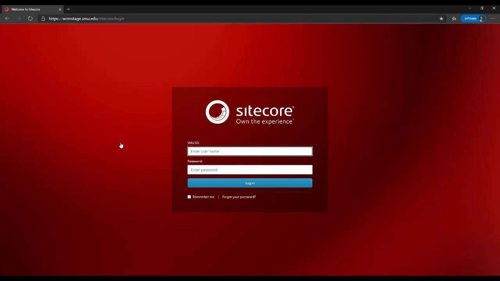But right now I'm going to go ahead and log in, so I'm going to click that login button. And now I am brought to the Sitecore login page. I'm going to use my regular SMU ID and password to log in. Okay, and then I'm going to click login.